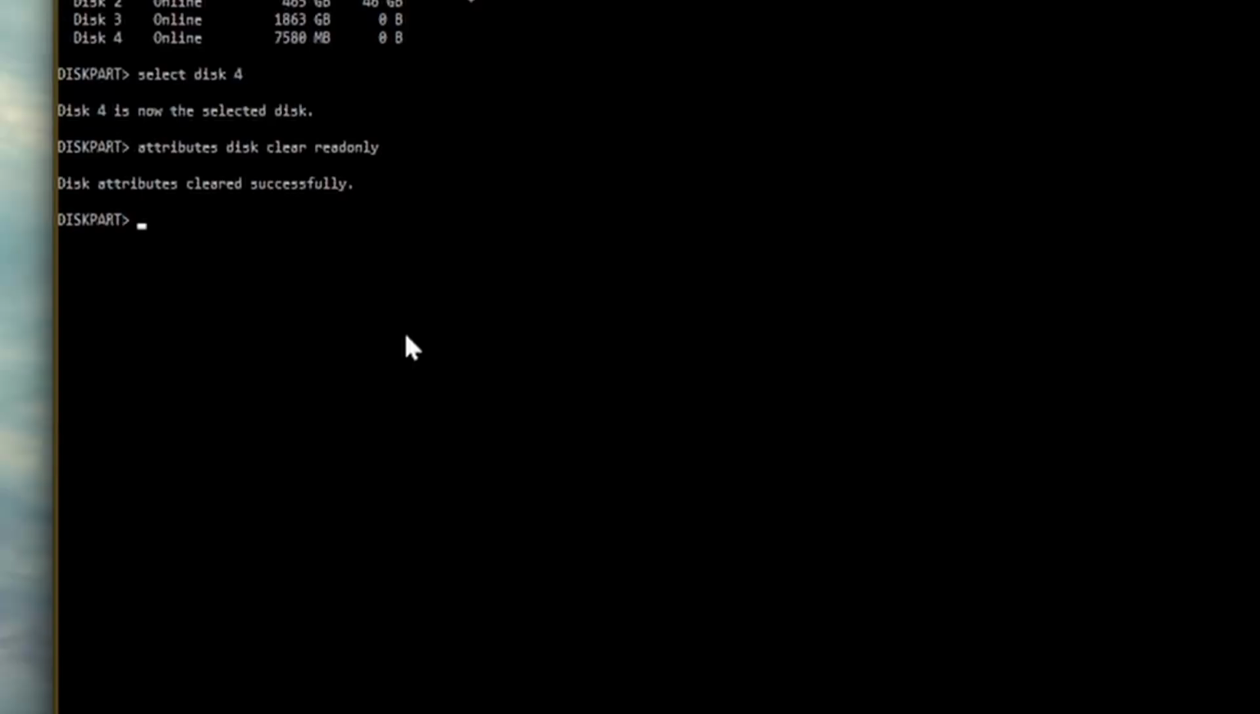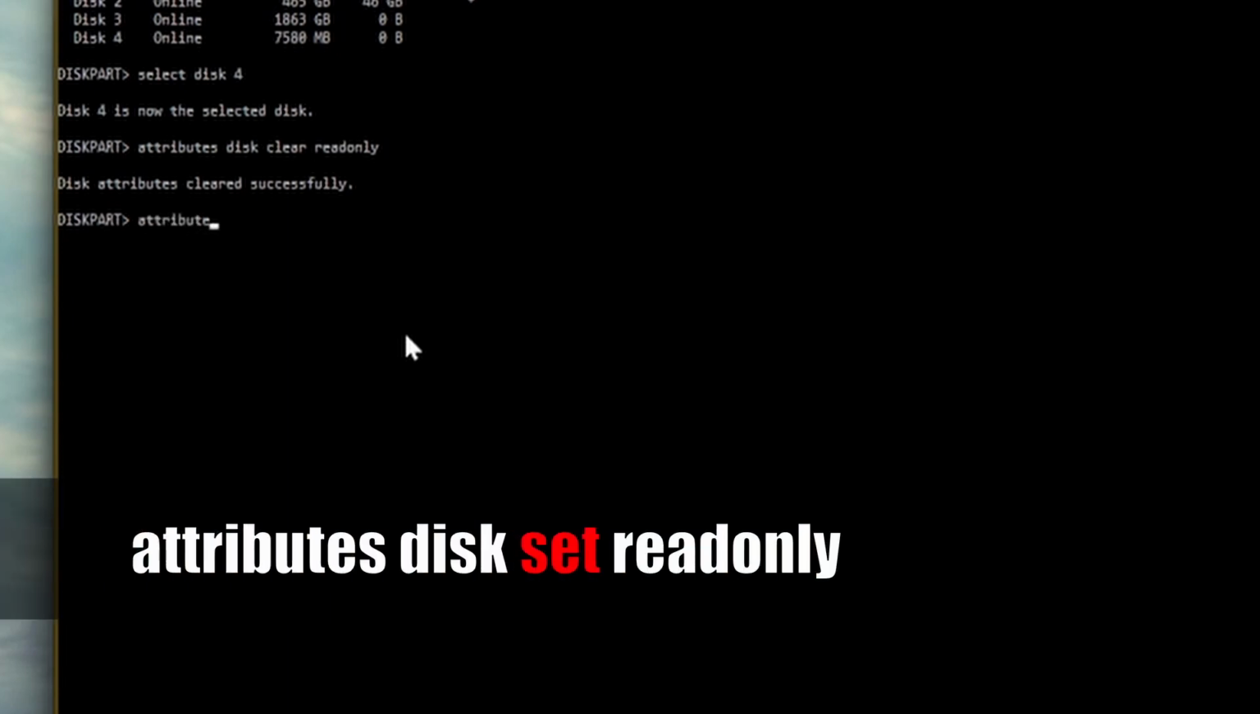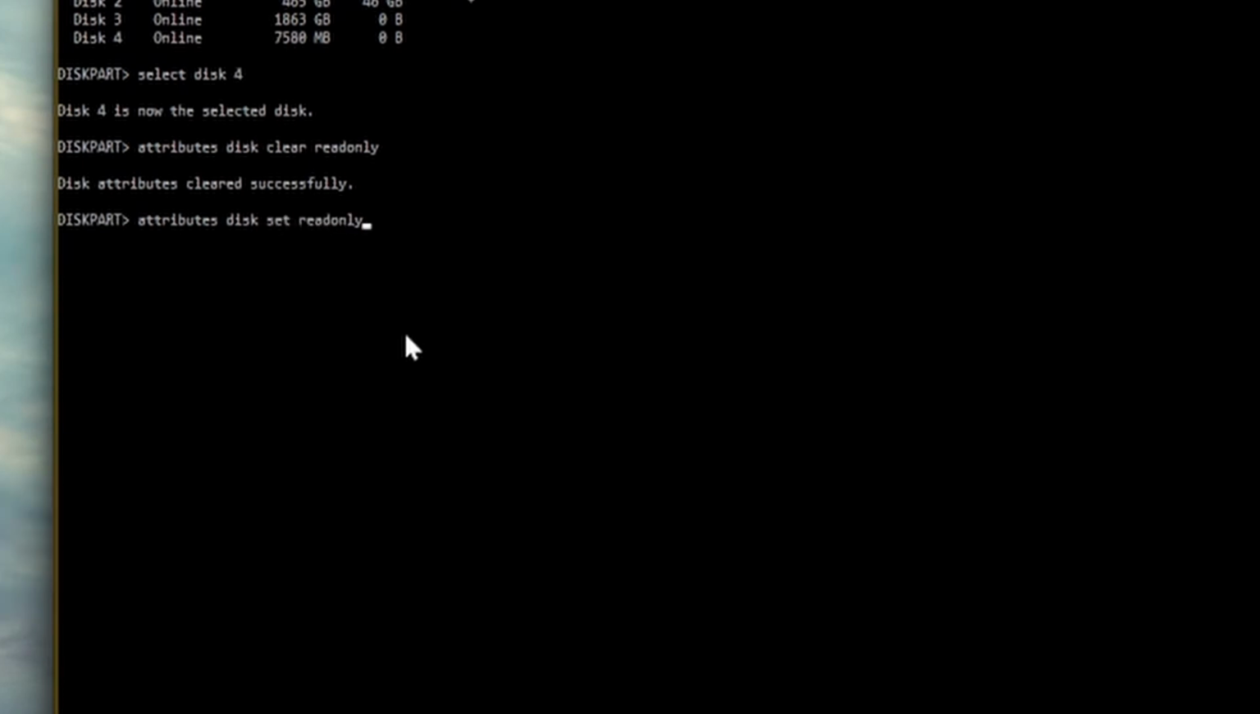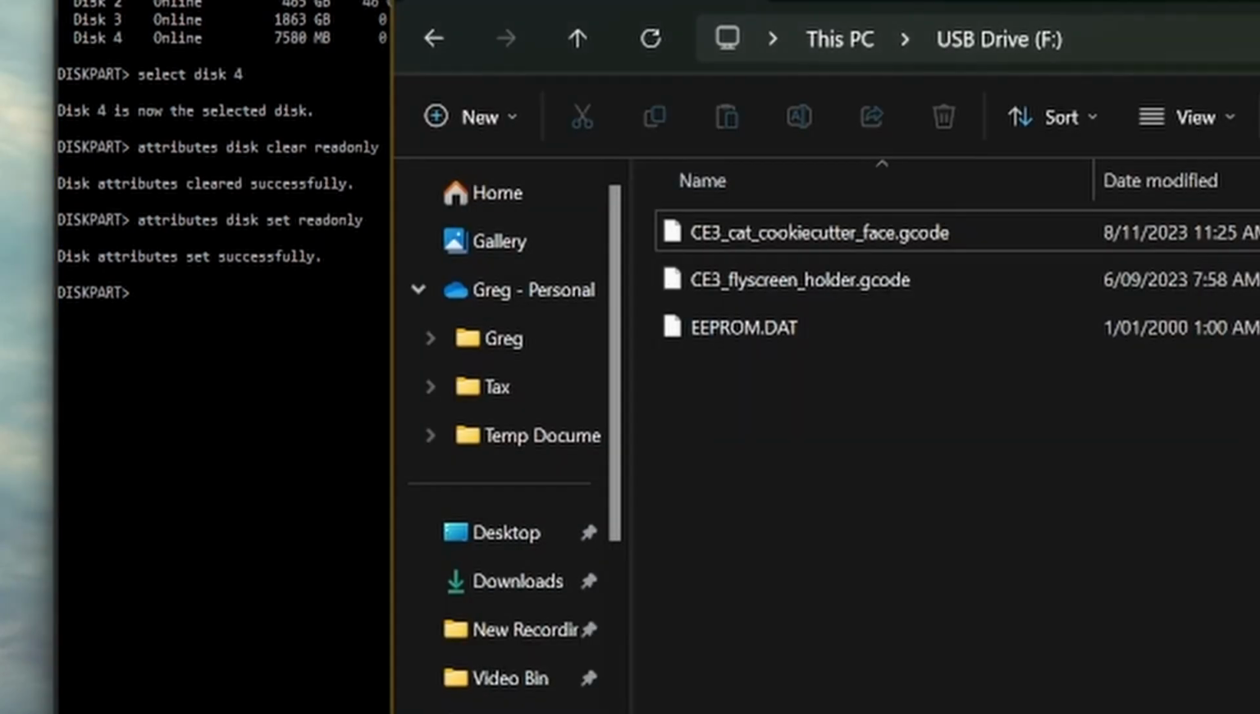In this case, we're going to give it the same command. We already selected the disk, so we just need to type attributes disk set read-only. So it's read-only on or read-only off. In this case, it's on. And now the disk is set to read-only.